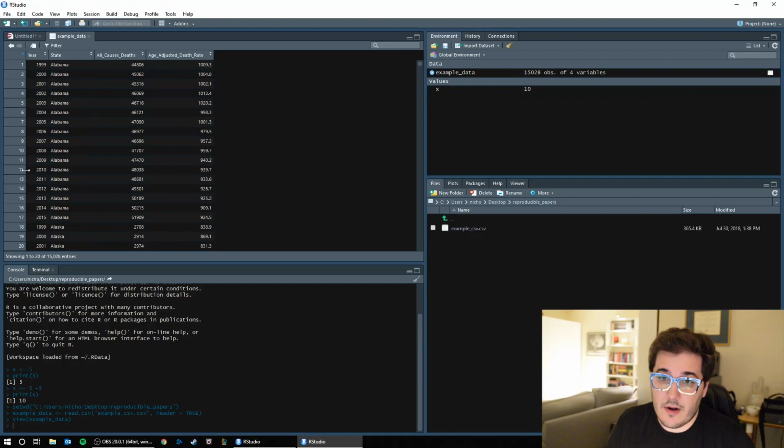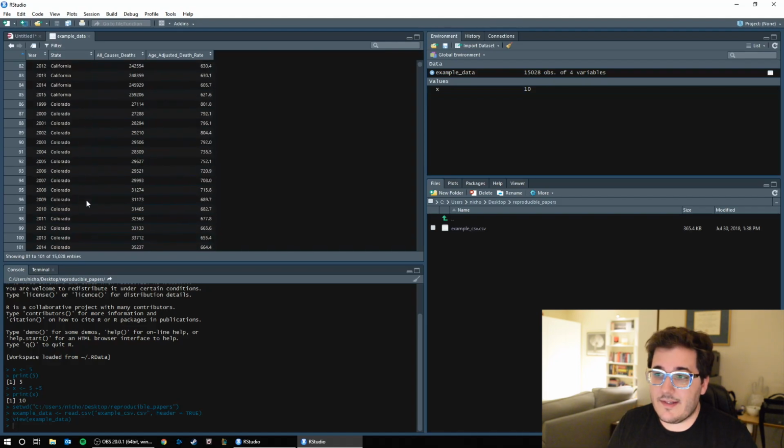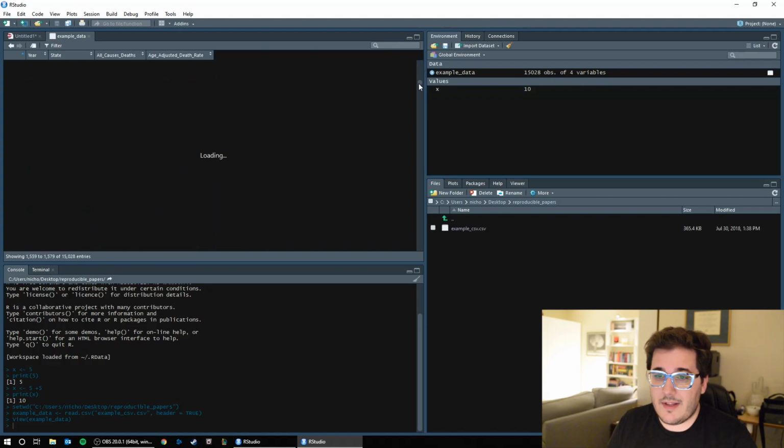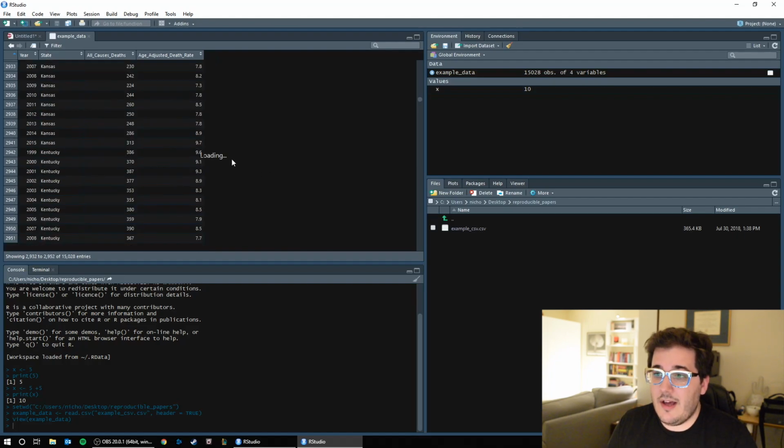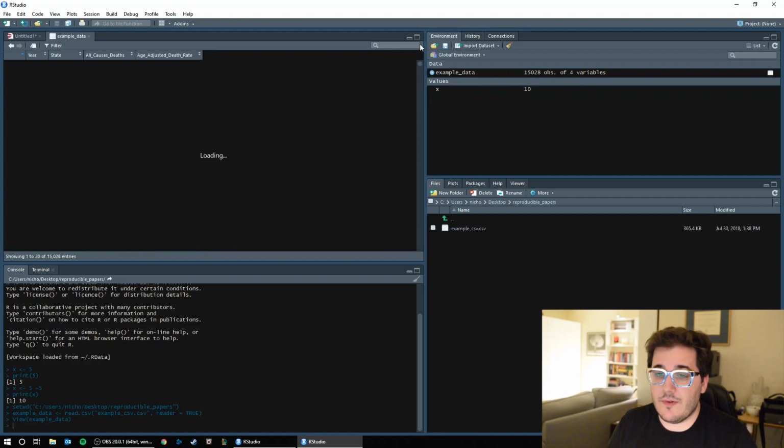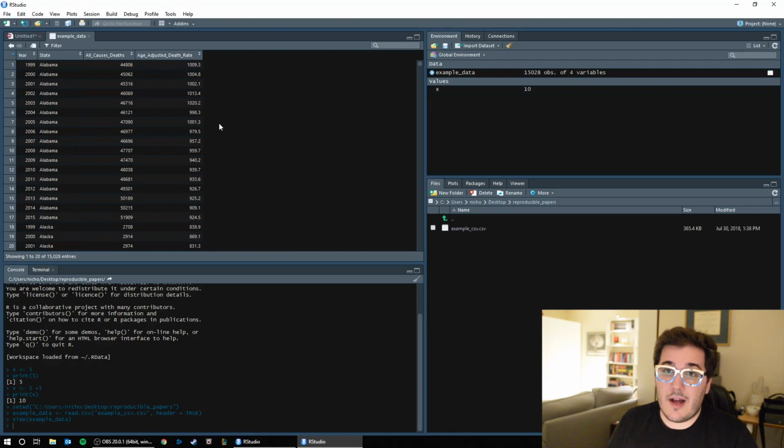So I have the year, I have the state, I have all causes deaths, how many people have died due to all causes, and the age-adjusted death rate. So here I can see very easily all my data as it exists in this data file. Now it goes on for 15,028 rows. Now that's a lot of rows.